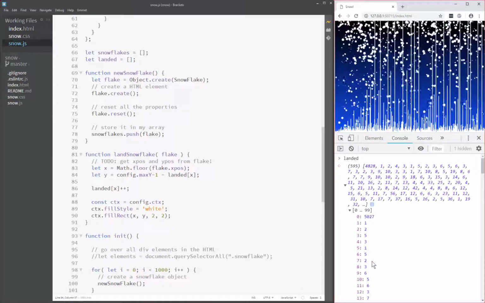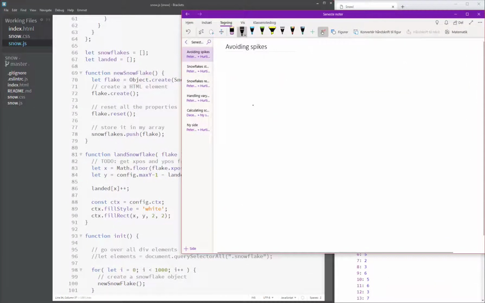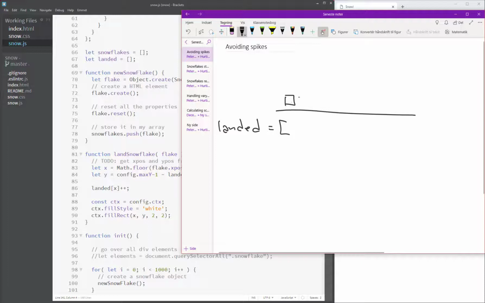So I'll try to model it by drawing a bit. And don't worry, there won't be that much math this time. So my landed array has some numbers, and those numbers correspond to the height of the snowflakes landed. So if the 1 landed, there's 2 landed, and we have 3. That would be numbers 1, 2, and 3. And we'll go all the way to max x.